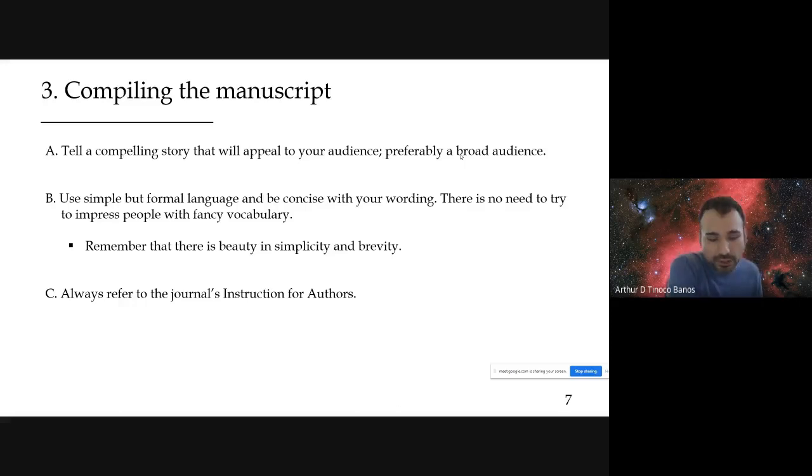As part of that, in the use of words, keep the language simple but obviously formal, and be as concise as possible. Please do not go for fancy words, because oftentimes you might end up confusing what you're trying to say in the attempt to impress. Remember that there is beauty in simplicity and brevity. And think about your audience. It's an international audience, so some people may not know English that well. For that reason, keep the language as simple as possible.